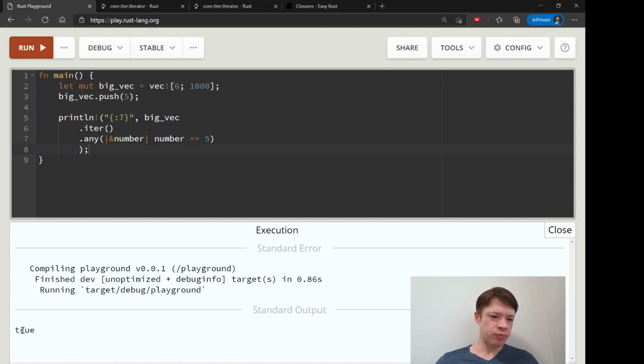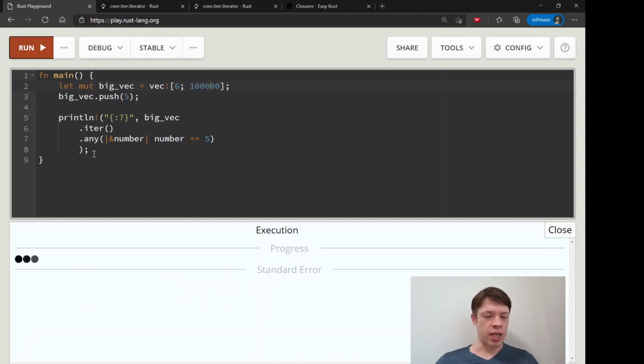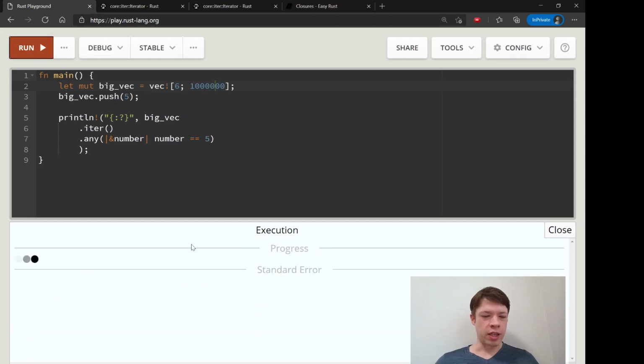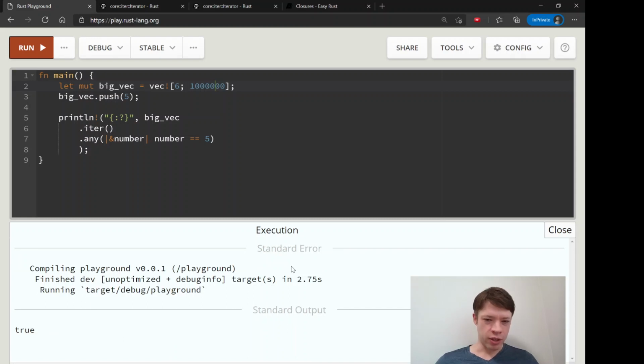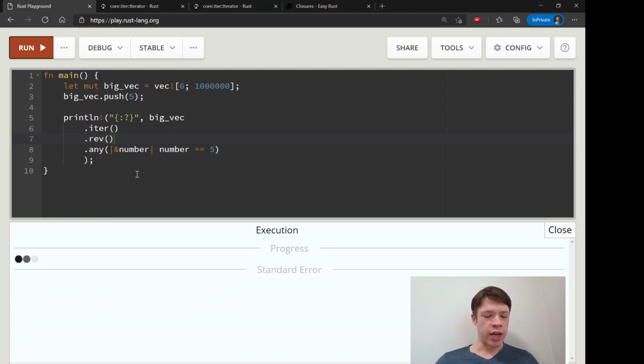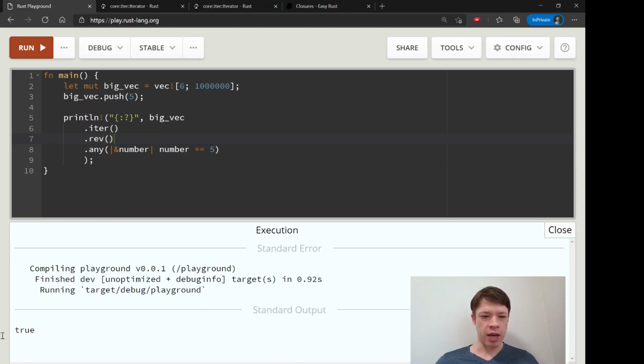So this looks pretty fast here, but what if you had 100,000 sixes? Then it's taking a little bit longer. If we make it 1,000,000, I don't know, maybe it's going to start to slow down. Okay, it took 2.75 seconds. So the best thing to do here is iter.rev, and then now it's going to start at item 1 and just send it back right away, and it'll give you a true.